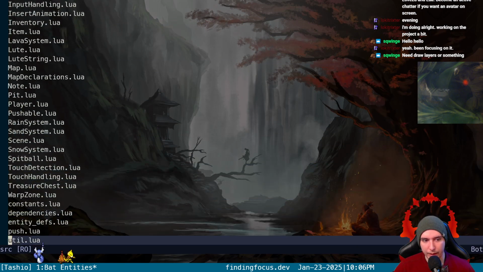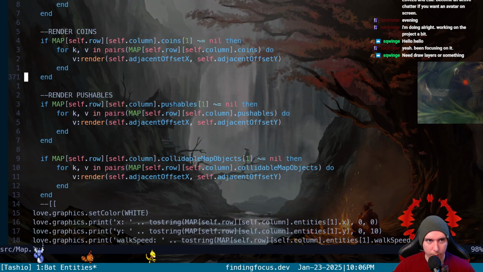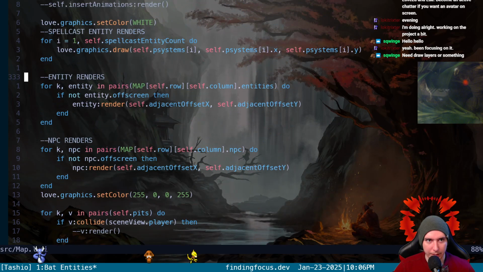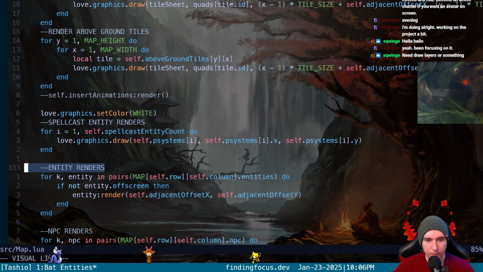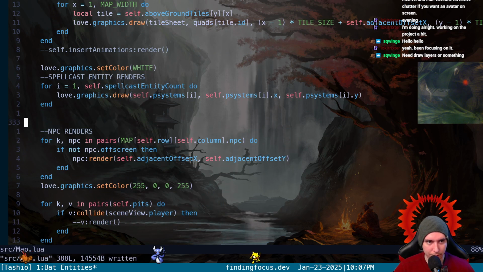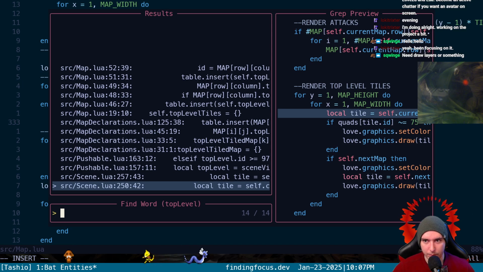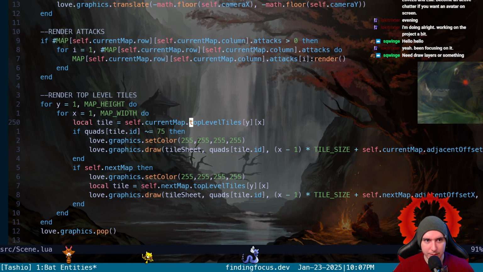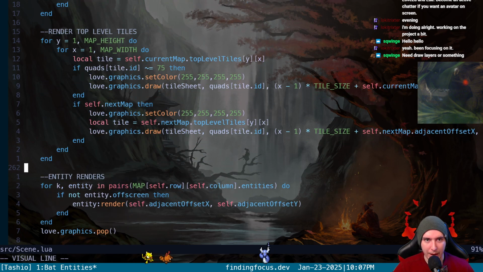Let's take a look at our map and see if we're rendering the entities here in our map. We render the pushables, the warp zones, entities, yeah. And this is tough. We do render the entities here in the map, which means if they stay here in the map, they cannot be rendered over the top level tiles. So let's see where we render our top level tiles. That's here in the scene. Okay, so we need to render our top level tiles, then we need to render our bats.